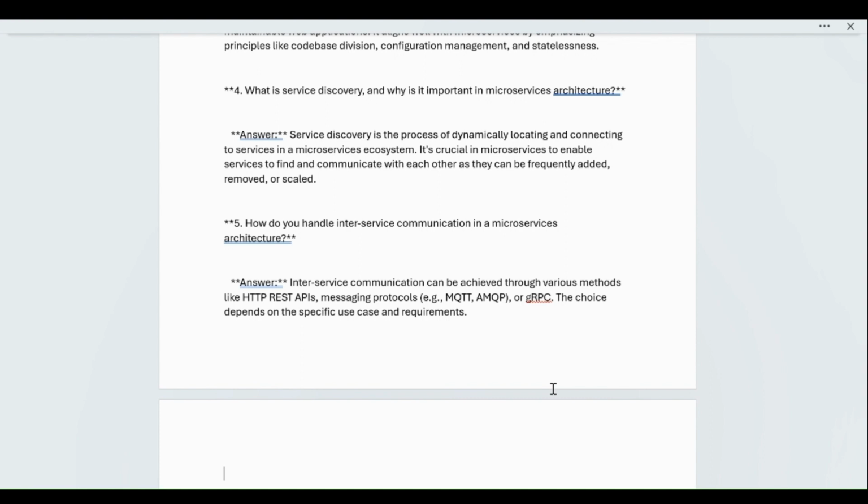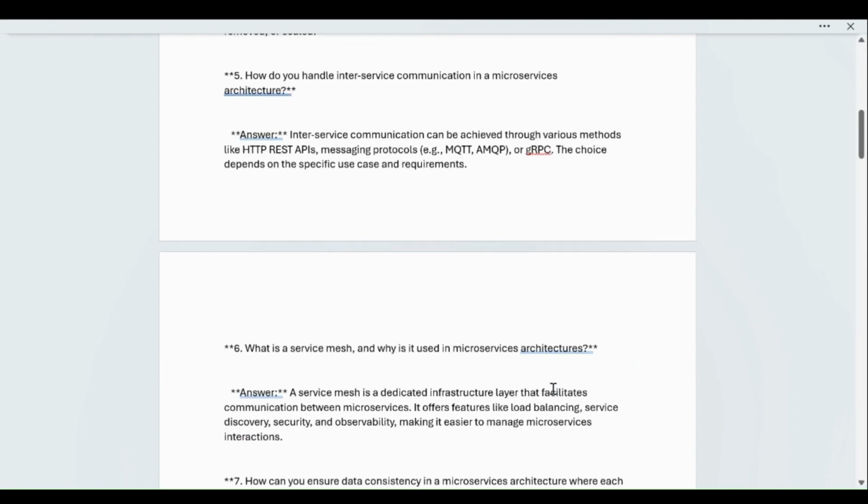Next question we have: how do you handle inter-service communication in a microservices architecture? I also got this question when I was appearing for interviews. Inter-service communication can be achieved with various methods like HTTP REST API, and messaging protocols like MQTT or AMQP. If you're a .NET developer, then there is RabbitMQ and gRPC. The choice depends on the specific use cases and requirements.